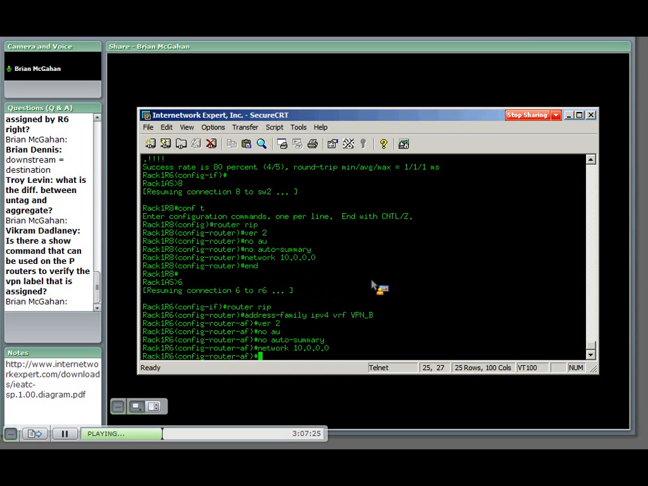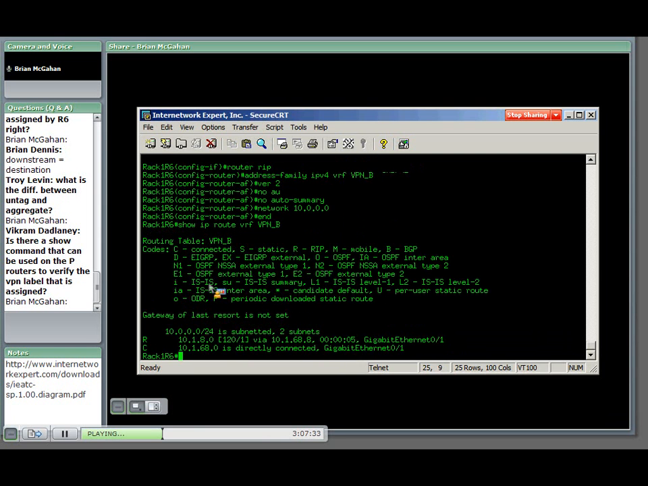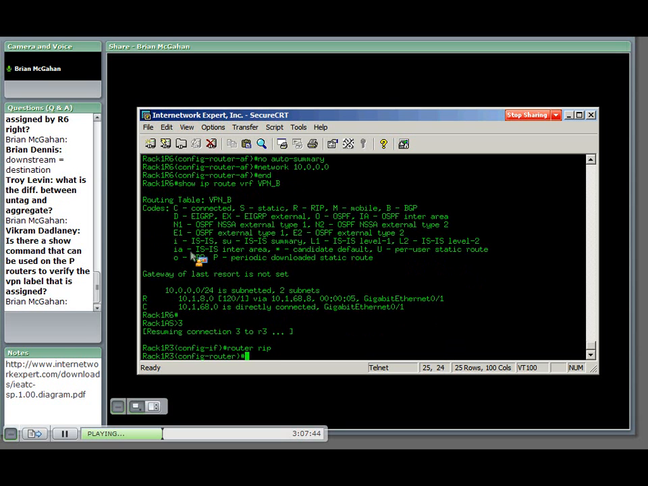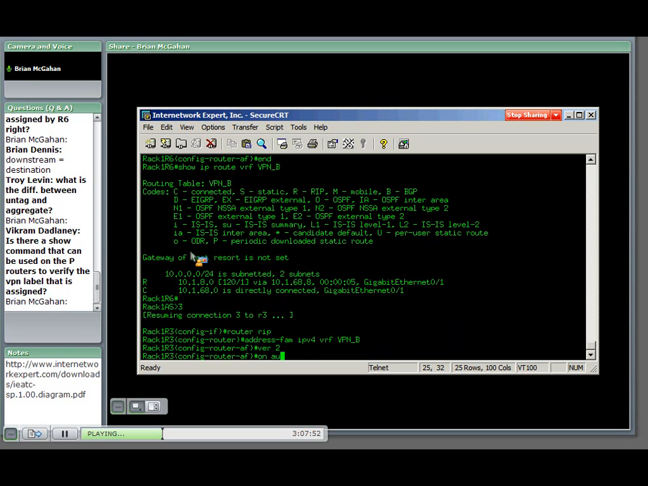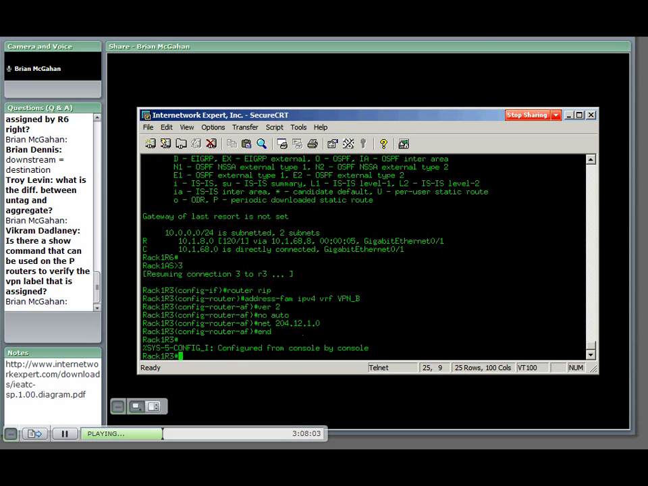The same configuration on router 6, but this is going to be in the VRF instance. If we say on router 6 now, show ip route vrf VPN-B, we see we have that RIP route coming from router 8. On router 3, we're going to do the same thing. Under RIP, address family ipv4 vrf VPN-B, we're running RIP version 2, disabling auto-summary, and 204.12.1.0 is the network we want to run it on.